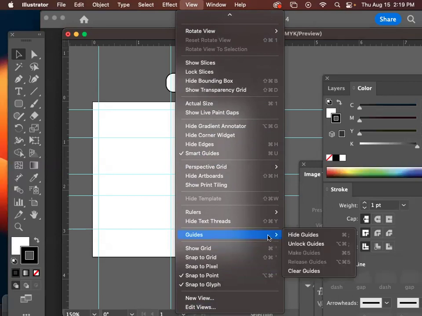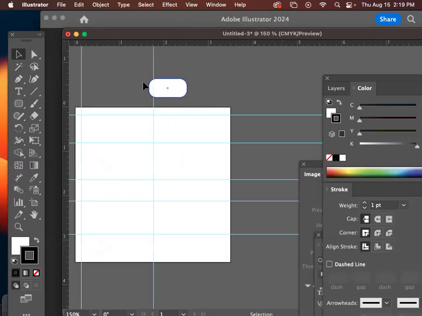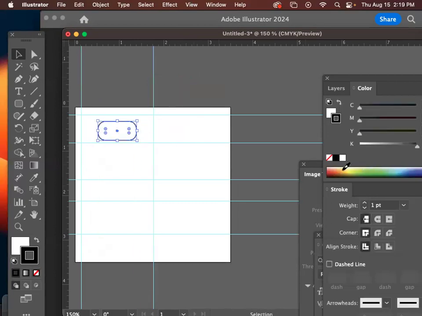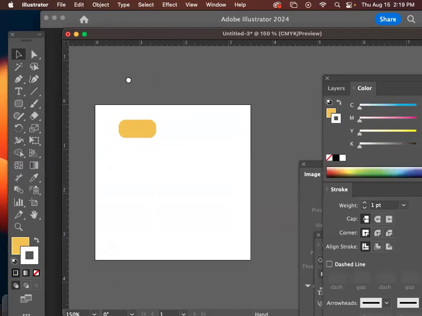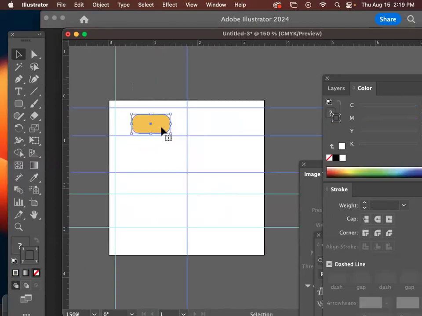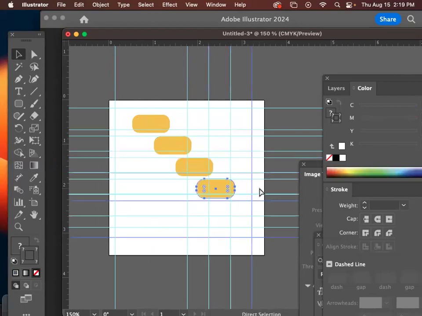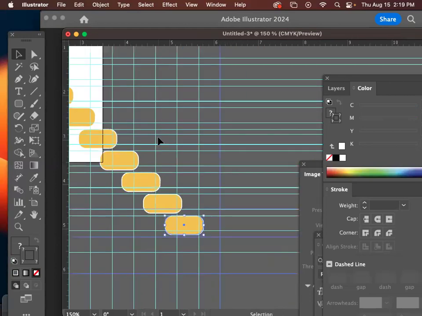So I want everybody to try to unlock guides. Try that. And what's kind of bad about unlocking the guides, watch what's going to happen. I have this shape, and say I'm trying to replicate it or copy it. You know how we do the copies, Option drag. And if I accidentally had my guides also unlocked, they get copied too. All right, so don't freak out about that.